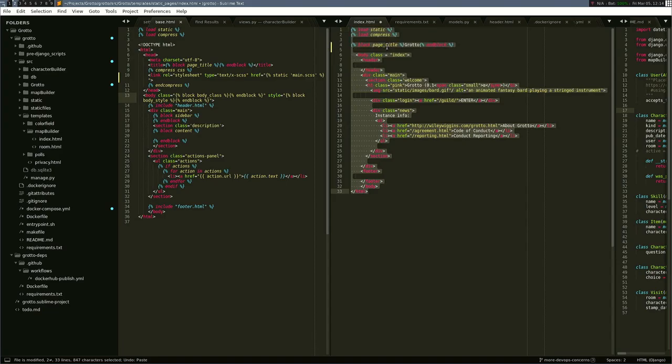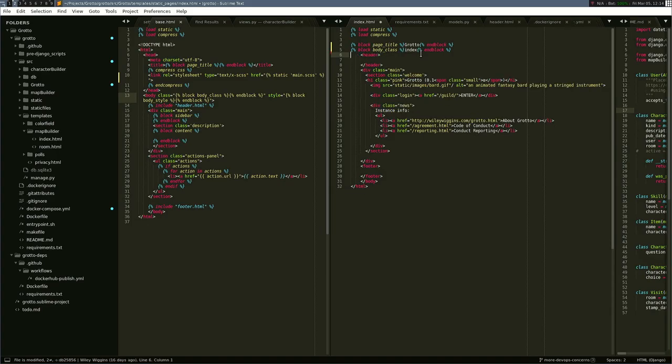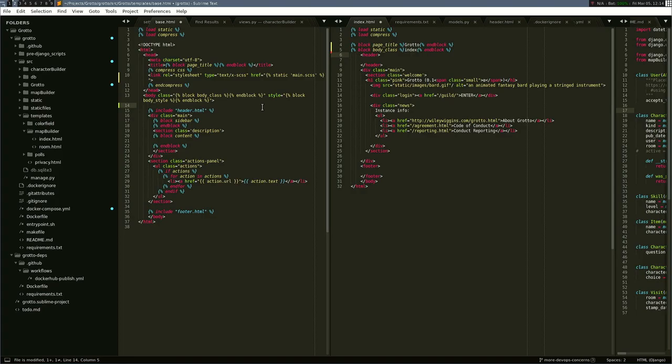Oh god, that's not what I wanted. Body class, here's index. Header, nothing there. So he wants no header, which is a deviation from what this has, right? This includes header. So what we can do is make a block for that.